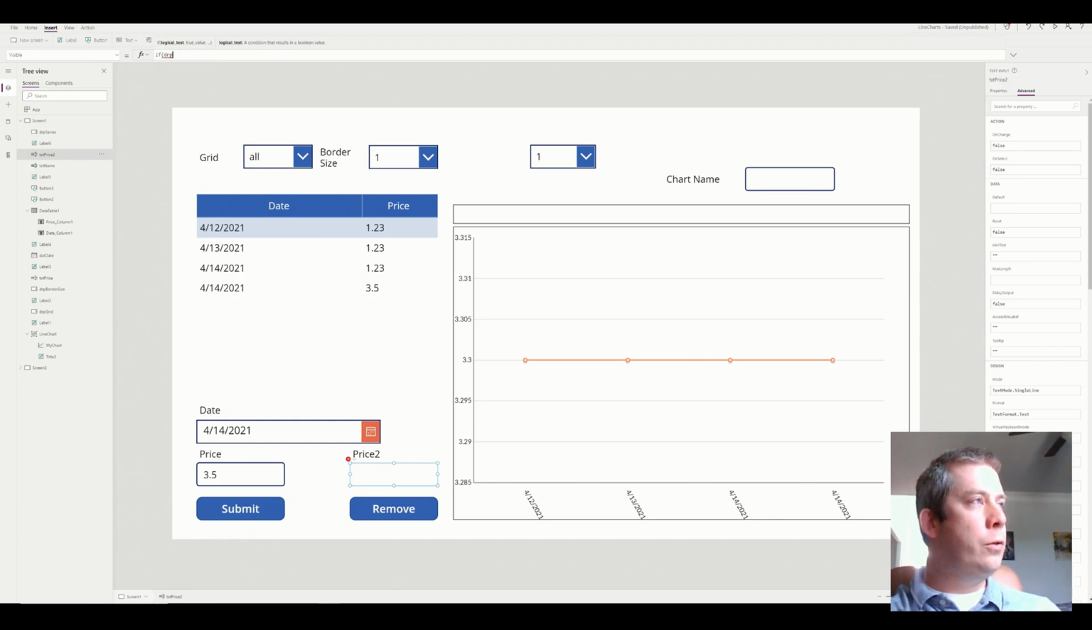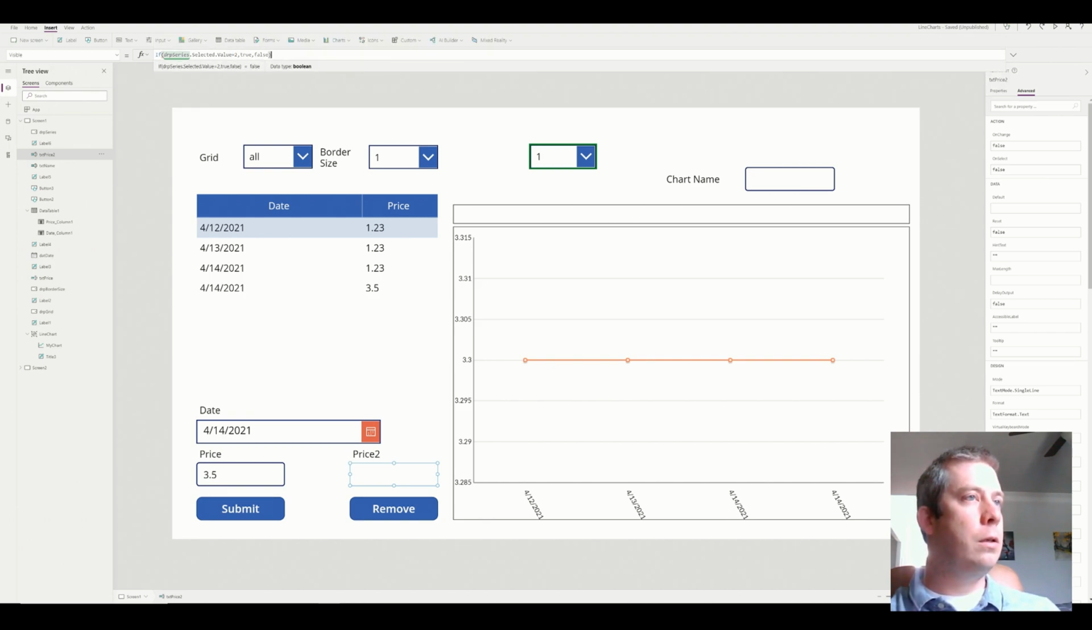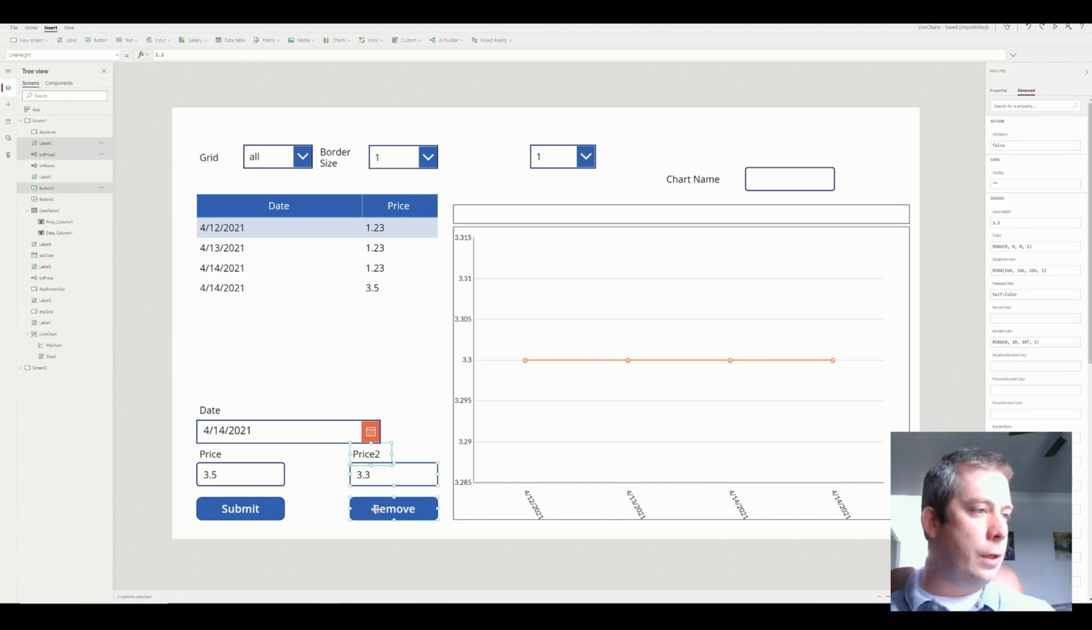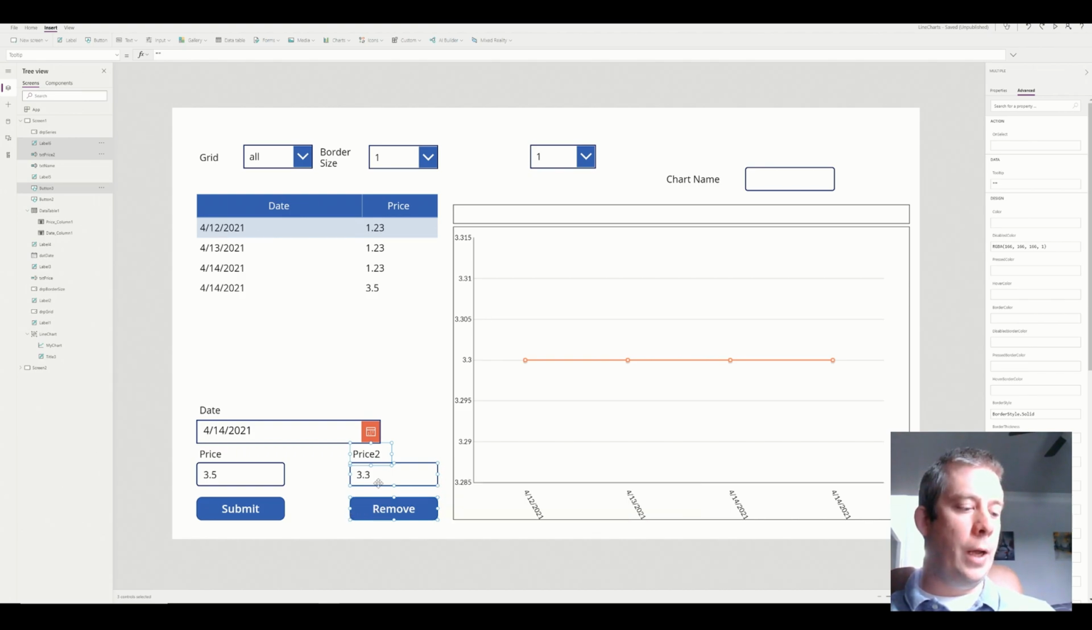If drop series dot selected dot value is equal to 2, then true, else it's false. And I'm going to do the same thing for the button. Actually, before I do that, the best way to do this is, I'm going to copy this, I'm going to say true. And then I'm going to select all 3 of these pieces. So I selected price 2, the text, and the button. And what I'm going to do is I'm going to hit Control G.